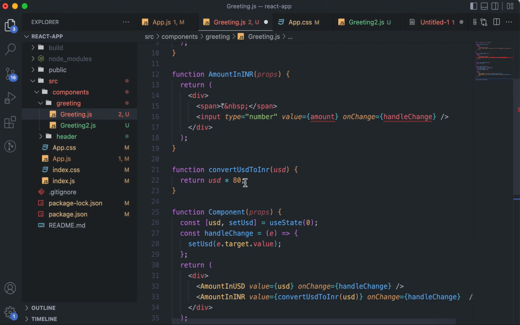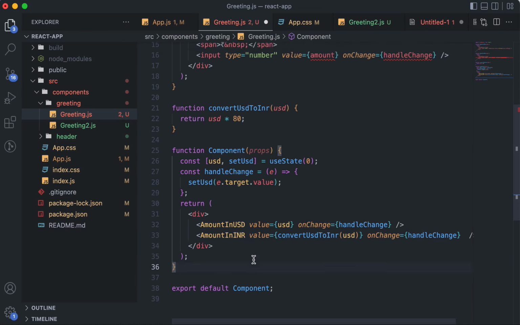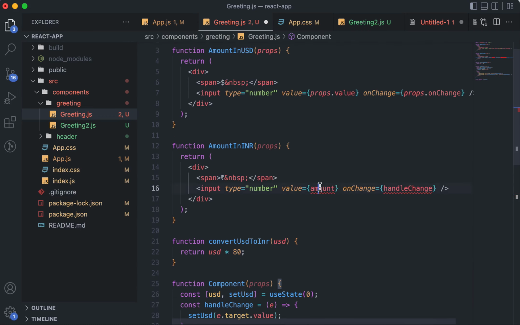USD into 80 will give you the INR value, and then that INR value is passed. Now this value can be used inside this component simply as props.value. Fair enough. Let's come back to this part.